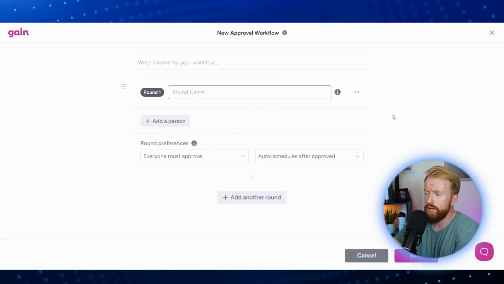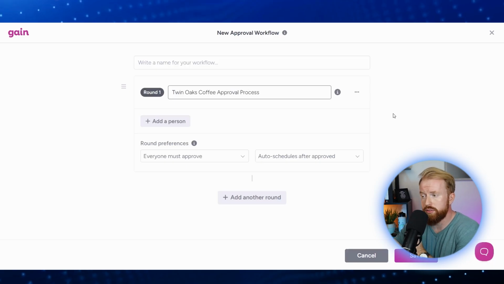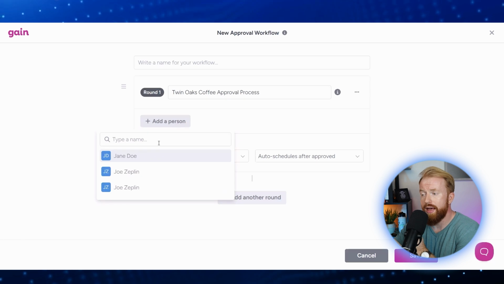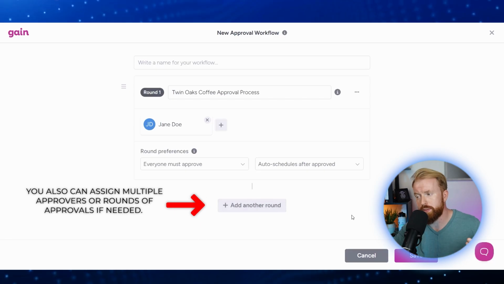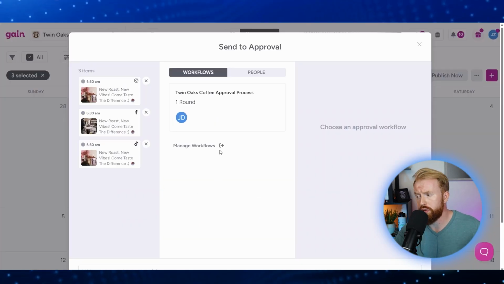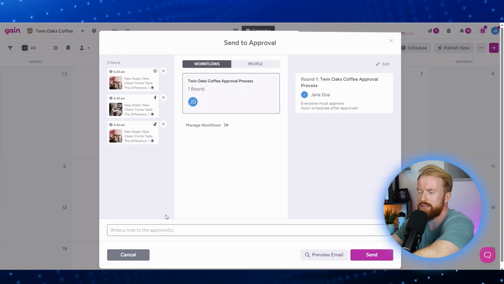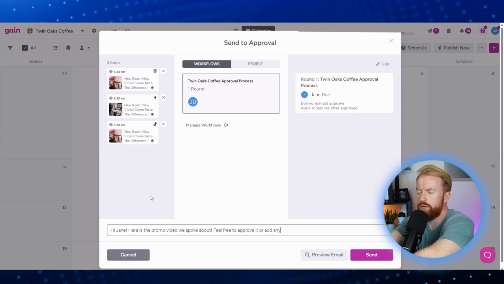But what you could do is go ahead and say, for every post that I make for Twin Oaks Coffee, I want that post to be sent to Jane Doe, and when she approves it, it will automatically be scheduled for that future date. So then when you make this post, you select that approval workflow. You can also add a note to this like, hi Jane, here's the promo video we spoke about. Feel free to approve or add any feedback.